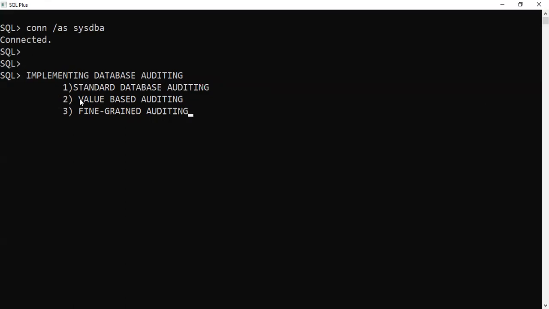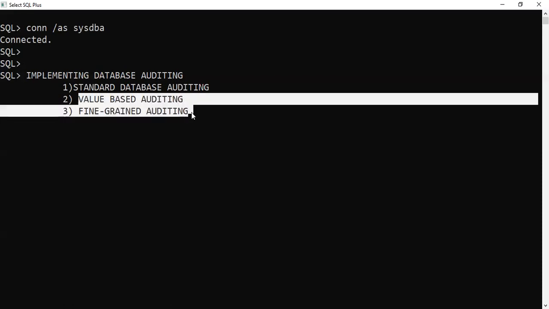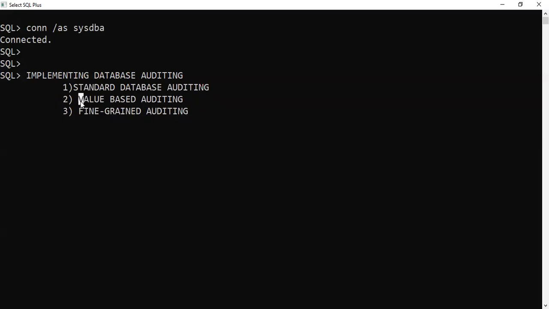If you start from the standard database auditing, which forms the baseline, it's not as complex as the value-based auditing. The value-based auditing, again, is not as complex as the fine-grained auditing. So it means that the higher we go, the more complex it becomes. The complexity comes when you're using the value-based auditing and the fine-grained auditing. For the value-based auditing, you need to involve triggers. On the fine-grained auditing, we need to create a policy.